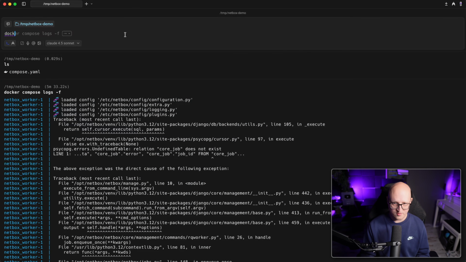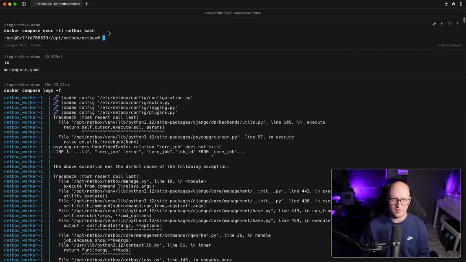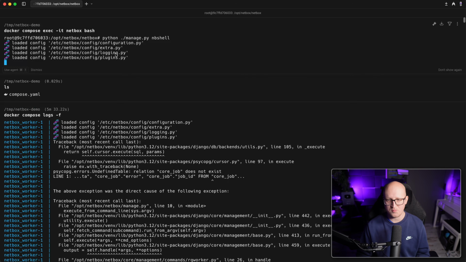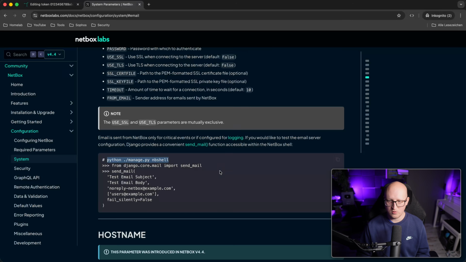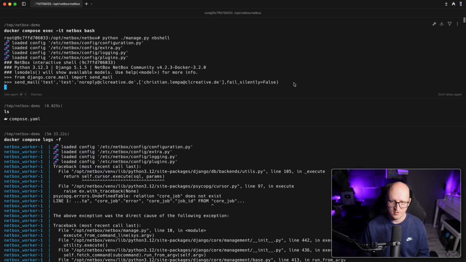So all you have to do is just execute docker compose exec with the interactive terminal on the Netbox container and open the bash. So this will open a shell where you can just paste the command to open the Python script. And here you now just need to copy and paste these commands. So first of all, import the Django core mail library send_mail, and then send a mail from the email address that you have used in your from environments to any email address of your choice.